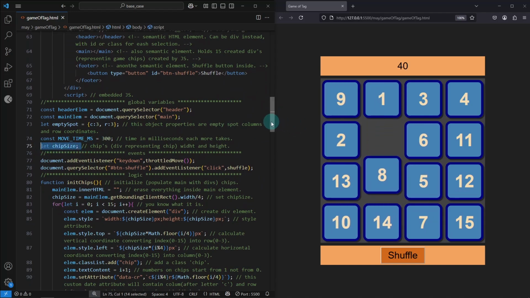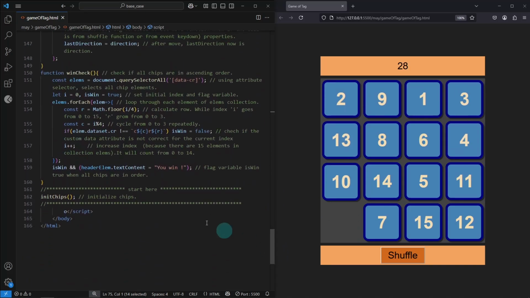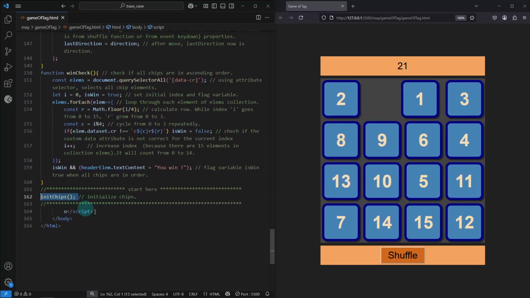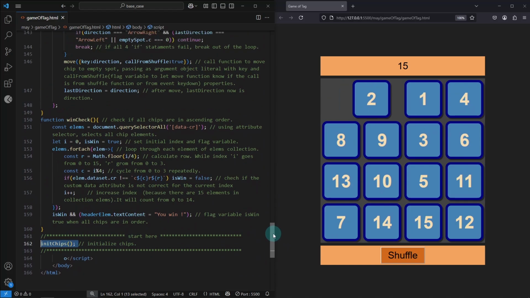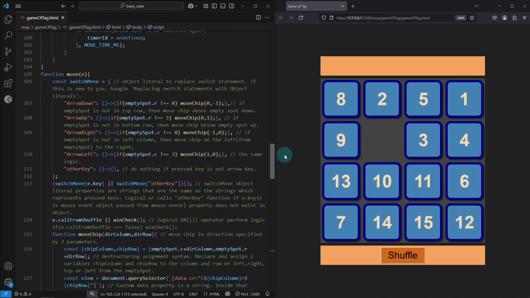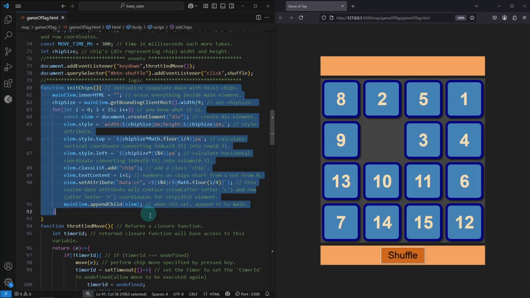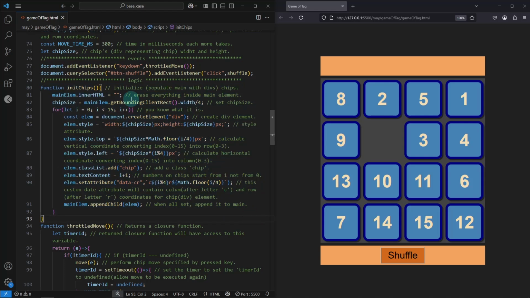At the start, line 162, the function initChips is called. It will create and populate the main element with div elements representing game chips. Line 80. This is this function. All is very basic. Create a div, set its position, and put text inside it.